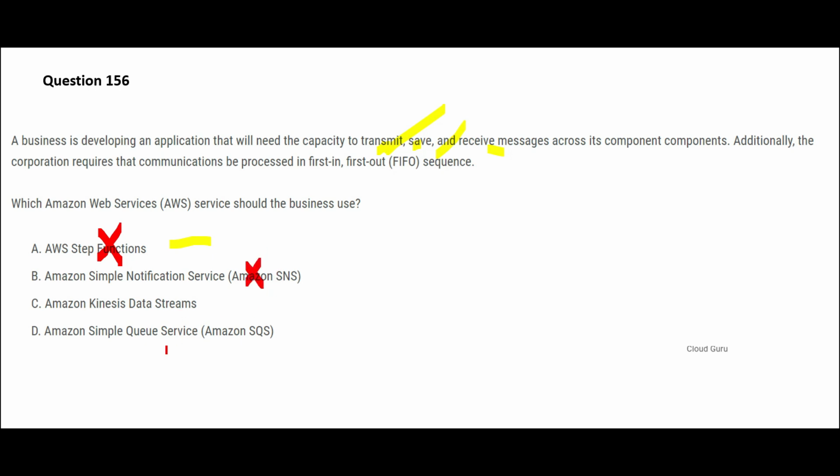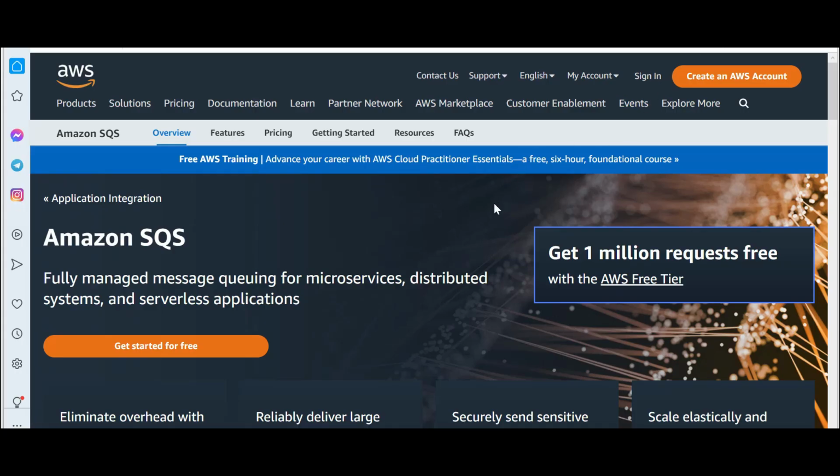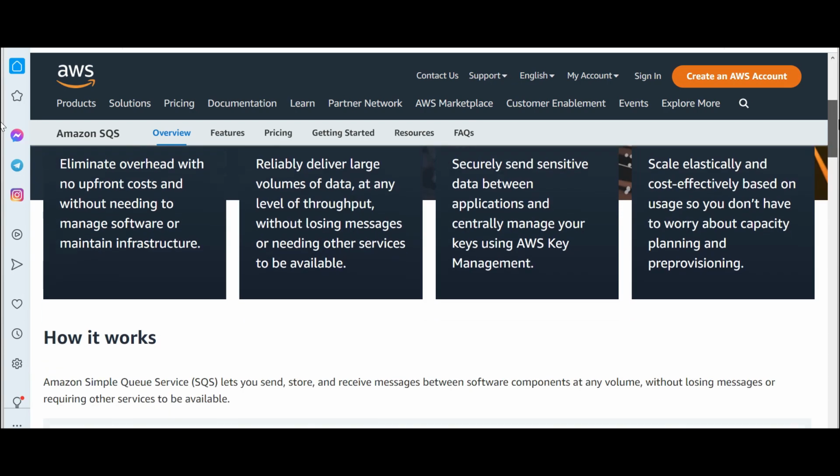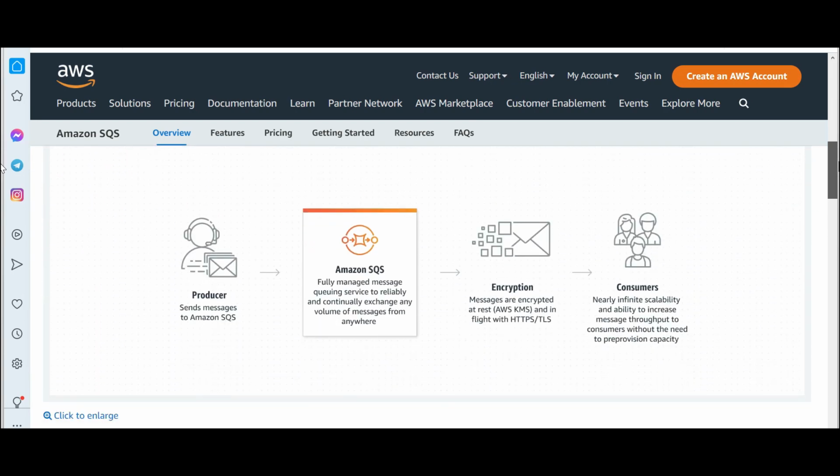Now data streams and SQS both are able to transmit, save, and receive messages. Now which one should we choose? Since we are talking about FIFO here, so you see this is underlined here, FIFO, that is first in first out. So let us first look at SQS, a fully managed queuing service for microservices. This is something which is able to transmit and receive messages. This is what we need in this case. So there is a producer, there is a consumer here, and in between SQS sends the messages and it encrypts and sends the messages to consumers.